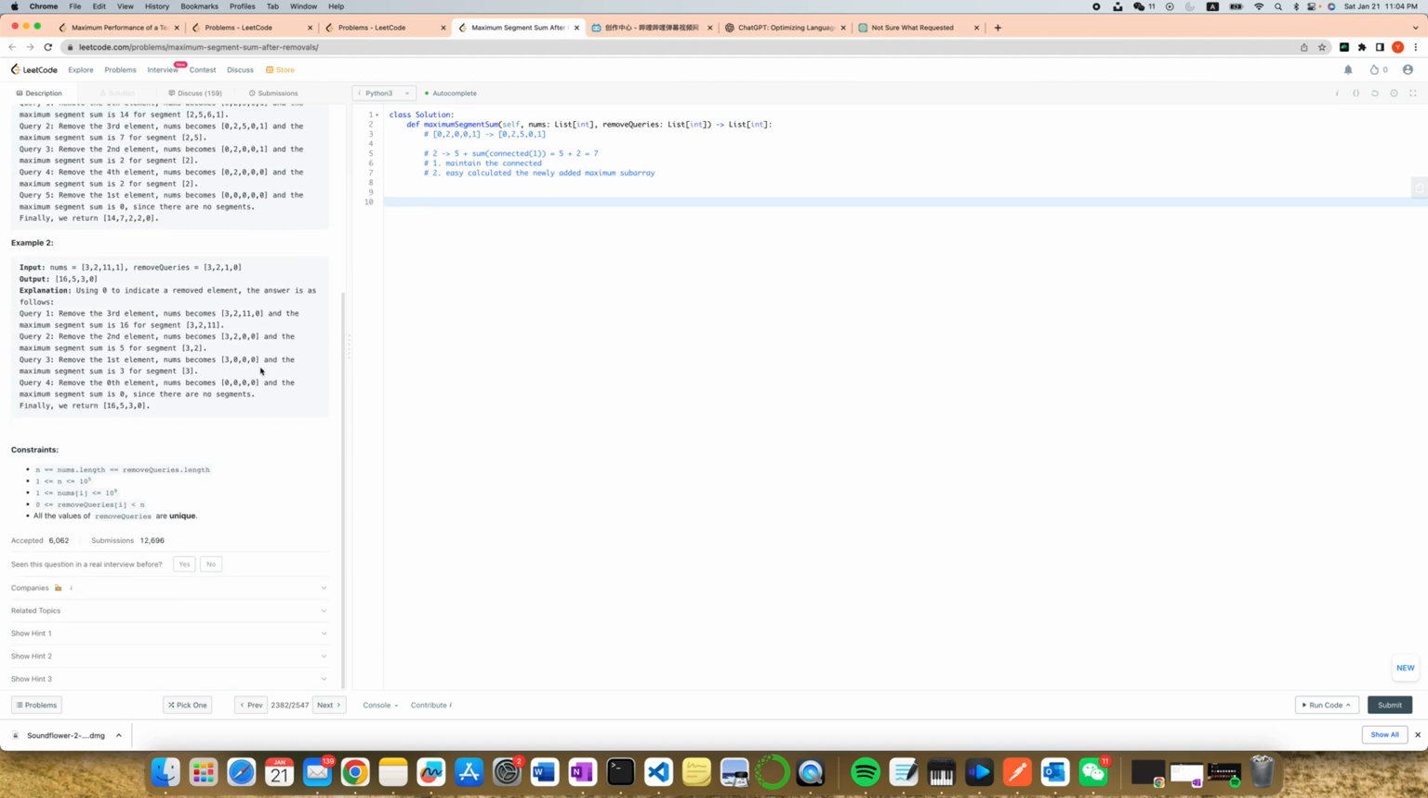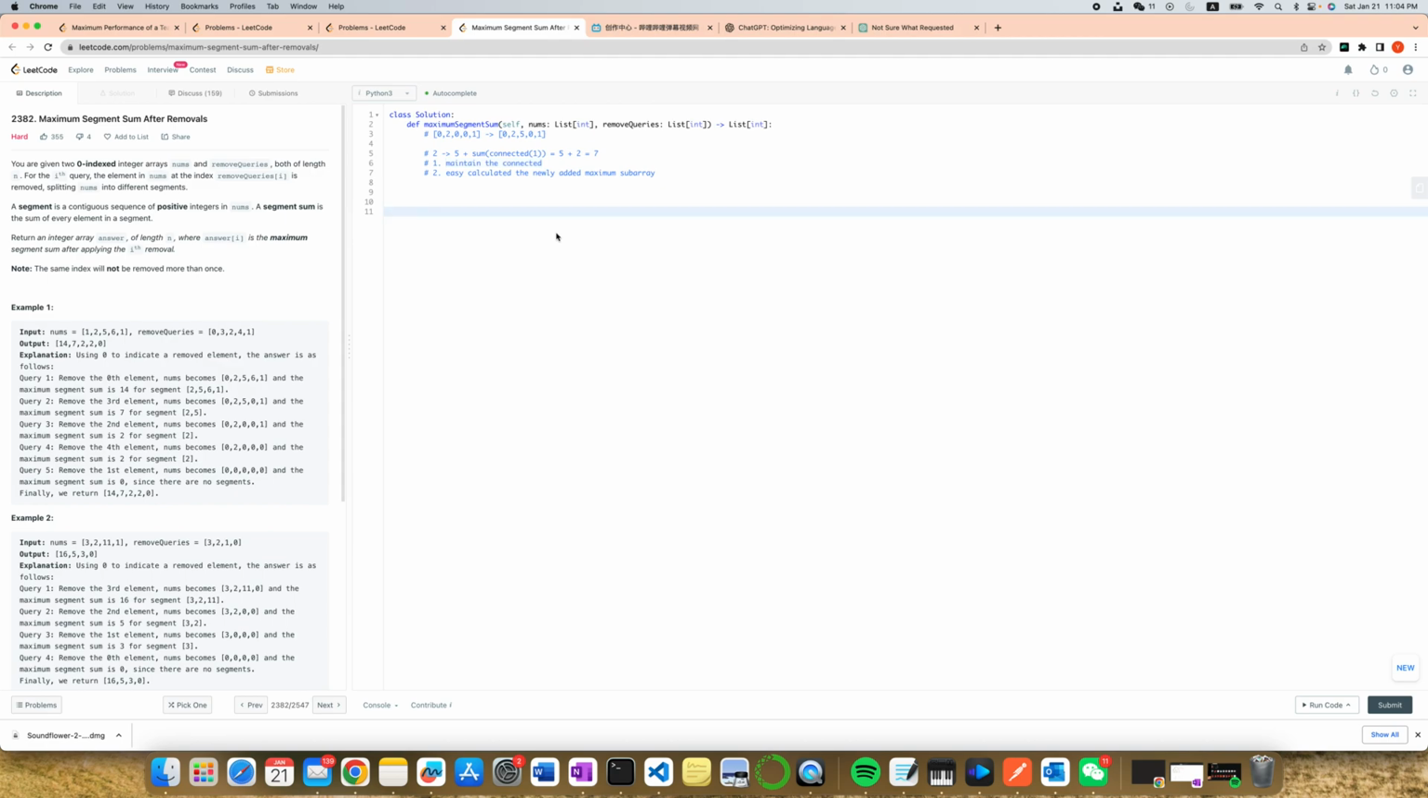So let's implement that. Before doing that, first we need to maintain the connected components. How do we do that easily? We can use union find to maintain the continuous connected components. First we need the size of the array, which is the length of the numbers, and we also want the parent array. And obviously we will need to know the value of each index.